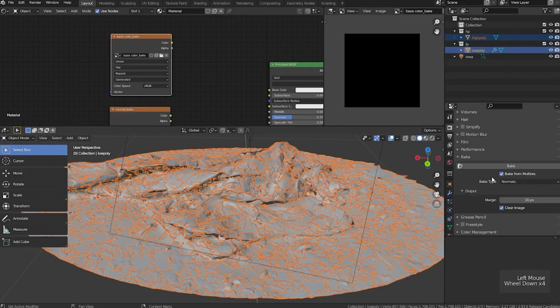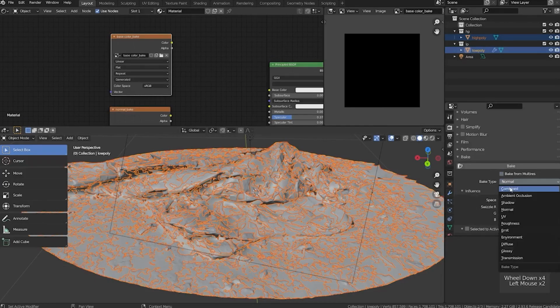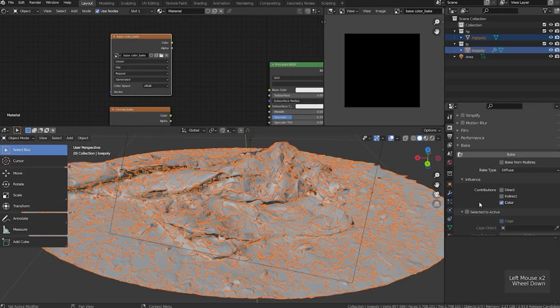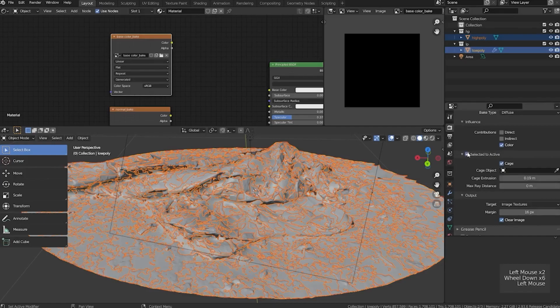Now we need to come over to the bake settings and change the bake type from normal to diffuse. Here it is. We are interested in the base color only, so both direct and indirect contributions should be turned off. Then it's absolutely crucial to get the selected to active checkbox ticked. That's why we have two objects and we are baking from one to another. As for the cage, we won't be adding a custom one.